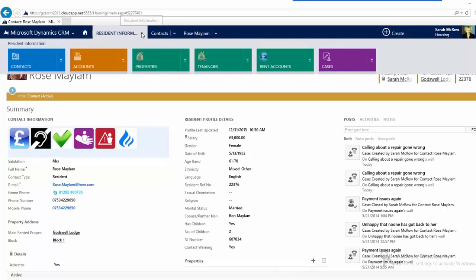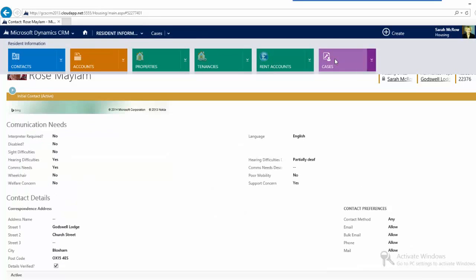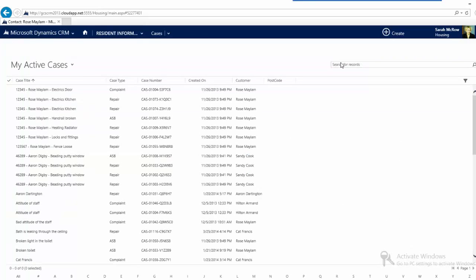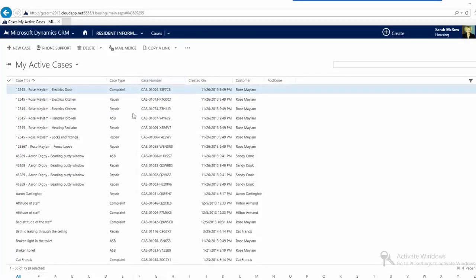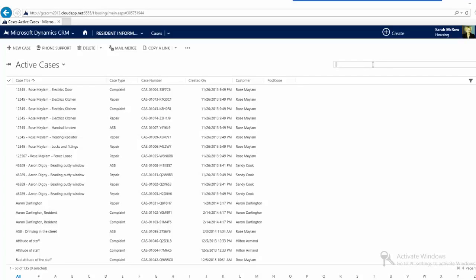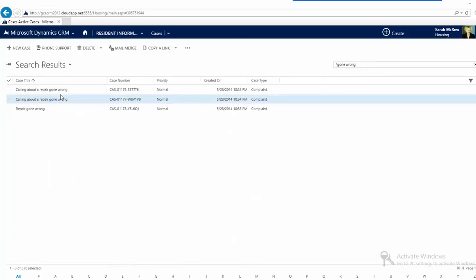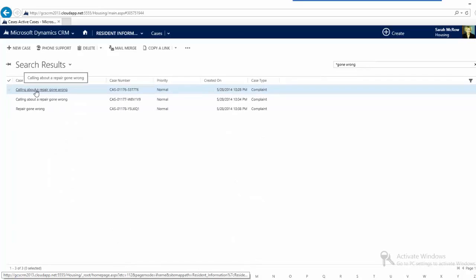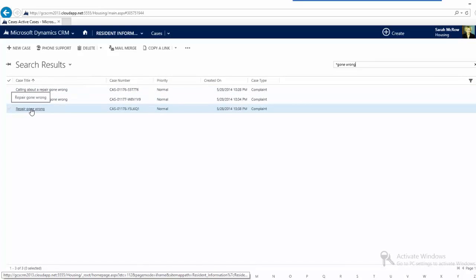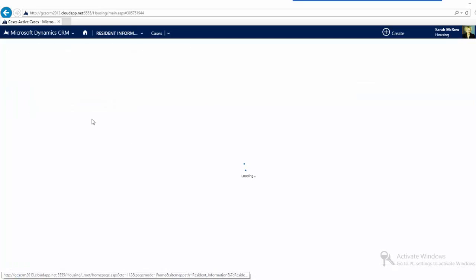So I'm going to navigate up to resident information, and I'm going to go through to my cases area. And I can see a list of complaints here, and repairs and ASBs. So I'm going to type in here gone wrong, so we can do a search for that complaint we just logged. And we can see here we've got calling about a repair gone wrong, but this was the one that I'd logged, so let's just open up that complaint.